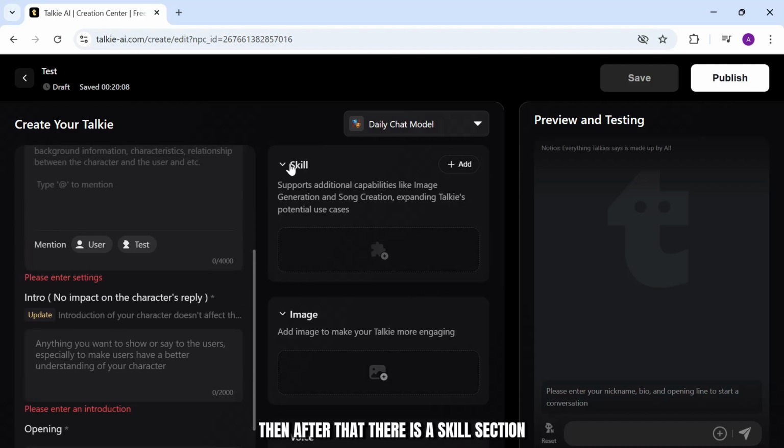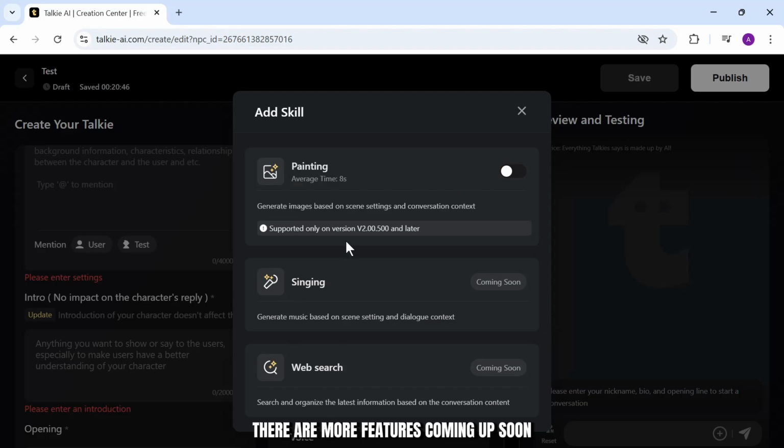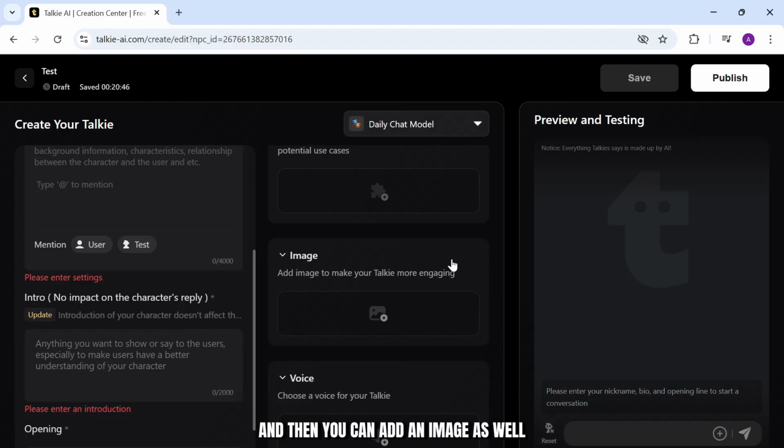Then after that, there is a skill section where you can add a skill for the talkie AI. You can tap on the add button, and as you can see, the AI can paint, so you can add that. And you can add that there are more features coming up soon, so you can do that, and then you can add an image as well.